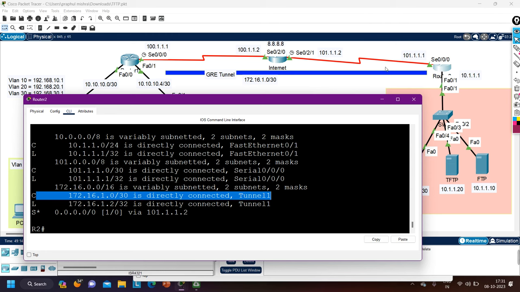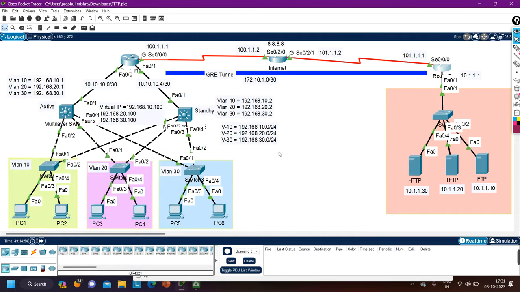header. In the external IP header, source will be 100.1.1.1, the tunnel source IP address, and destination will be 100.1.1.1, the tunnel destination IP address, right? And it will forward from the tunnel interface, means from the physical interface, serial 0/0/0. Okay, and now on this tunnel interface, we can configure any routing protocol to exchange prefixes.